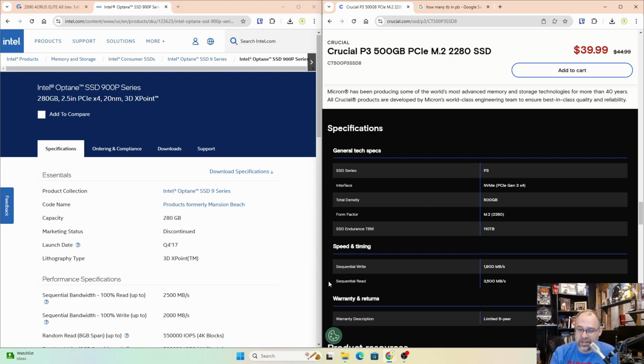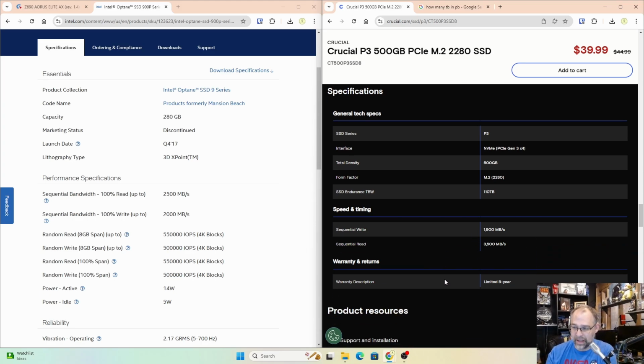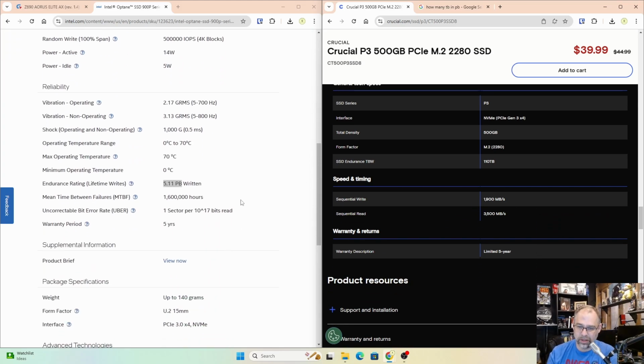Okay, so let's look at the sequential reads and writes. Look, now the read, it spanks it. But if you look, the bandwidth read and write, they're more in line with each other. There's not a big gap between the two. So think about that. It's a 5-year warranty. That's a pretty good warranty.